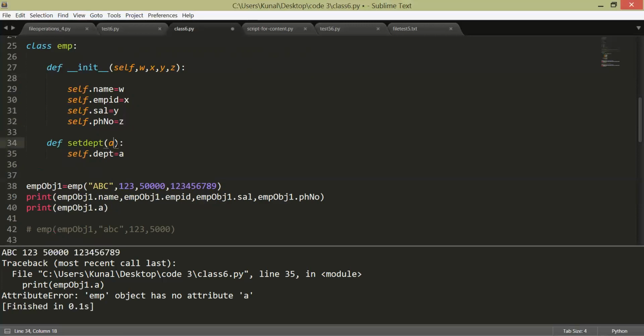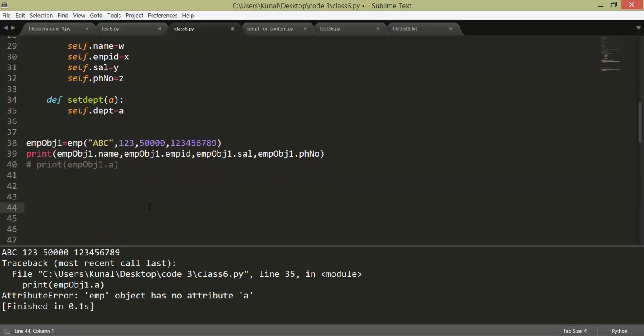Now, this is your user defined method, right? Now how can I call this? So far we have seen that you can access your variables and your methods using your object. So I'll say emp object one dot set department. My function says you have to pass a value, so let's say I'm passing HR. Now let's print the value of emp object one dot.